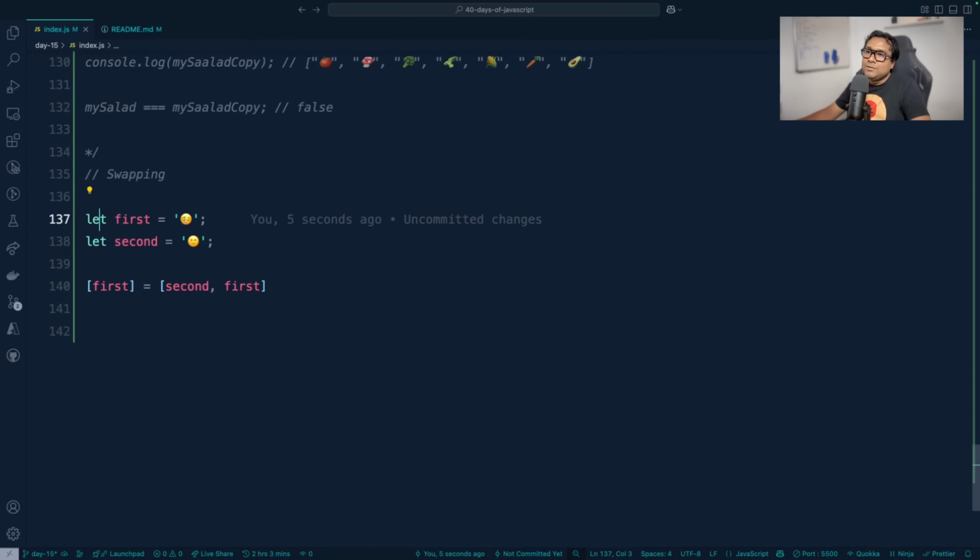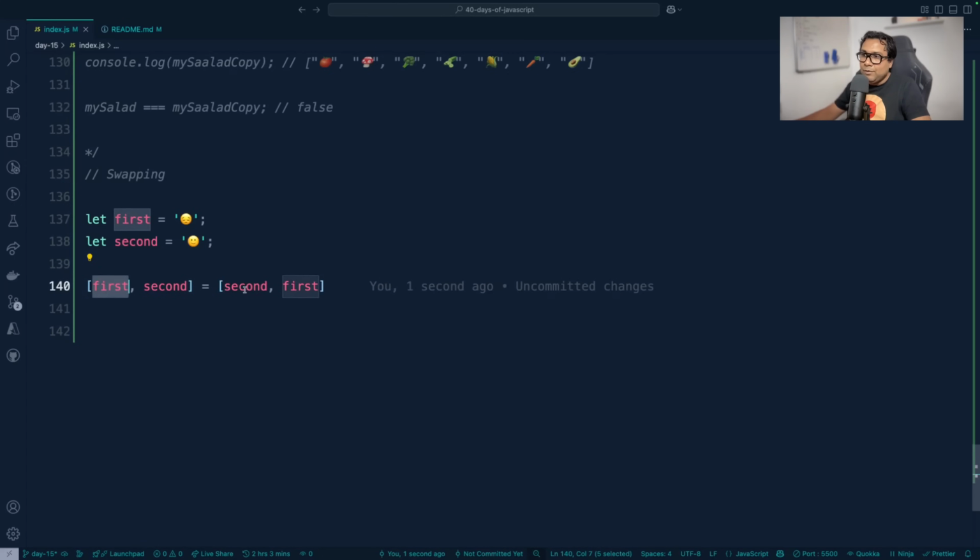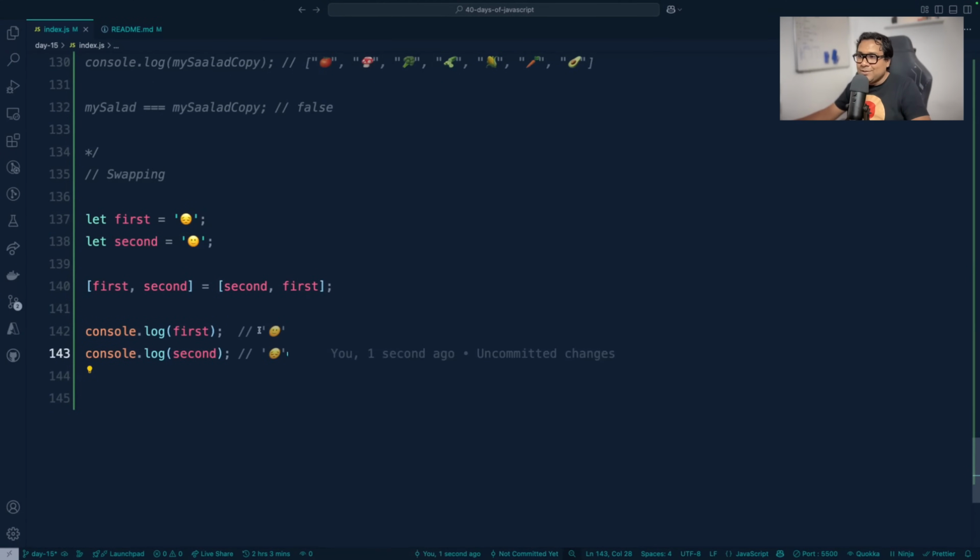So let first was with the sad. Now if I do first comma second, first will have the value of second, which is this guy. Second will have the value of first, which is this guy. Now when I do console.log, first will have the smiley face, second will have the sad face. So this is one of the exciting use cases where you can swap values using destructuring.